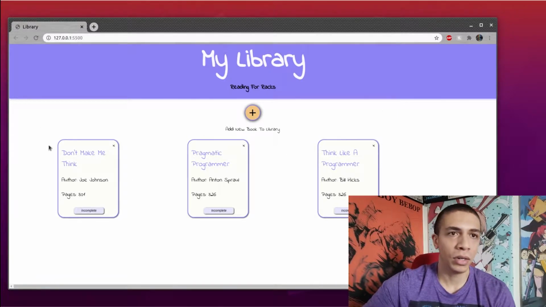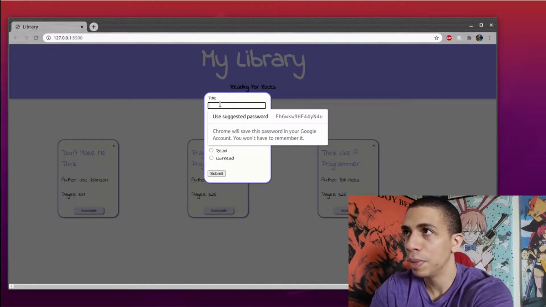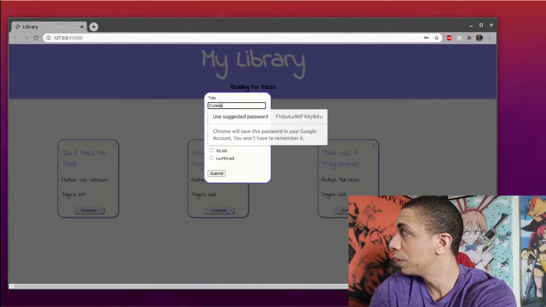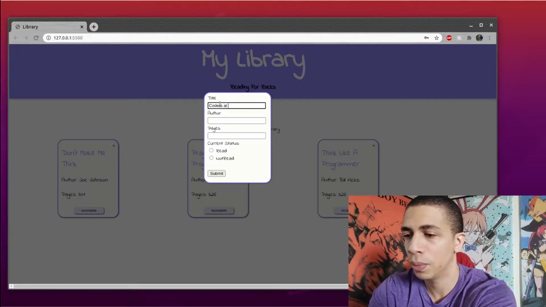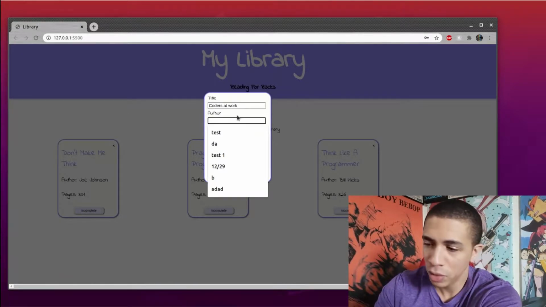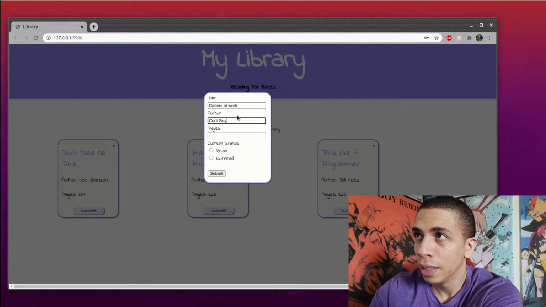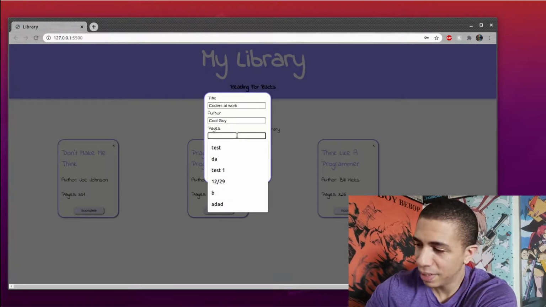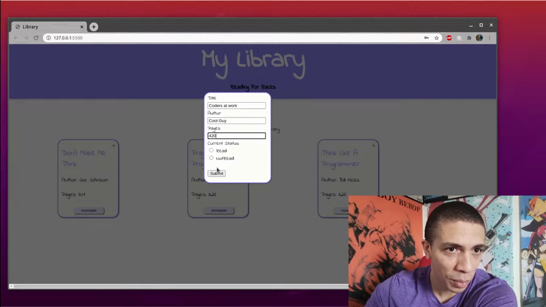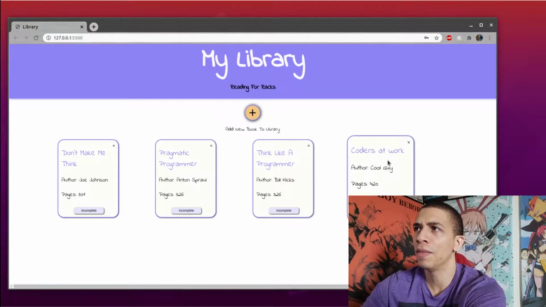And if we want to make a new one, we simply come here to this plus mark. We click on title, we'll type in Coders at Work. I have a list of books I need to read, and that's one of them. I don't know the name of the author. We'll just go with cool guy. And then pages, 420. And we'll mark it as not read. Now, once we hit submit, boom, there we have it. Coders at Work, author, cool guy, pages, not read.